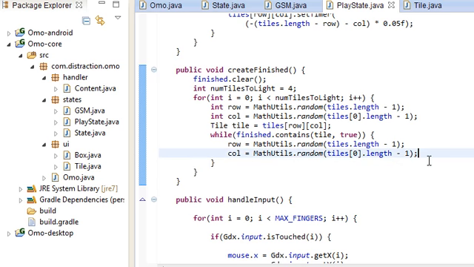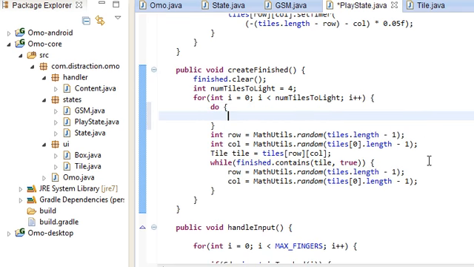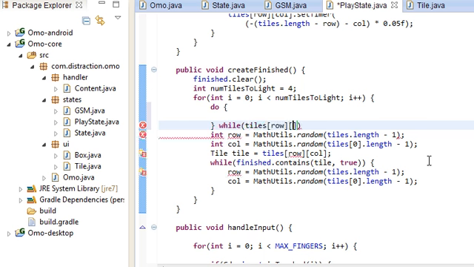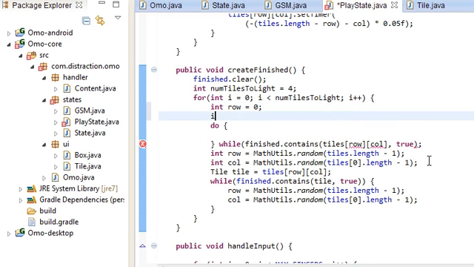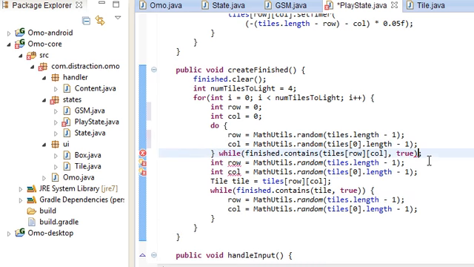Okay, so once that's done, I'll just... This looks so messy. What am I doing here? Do while tiles[row][column] is not contained. Finished.contains tile[row][column] is true. And I will put int row here and int column here, and then I'm going to put this there.